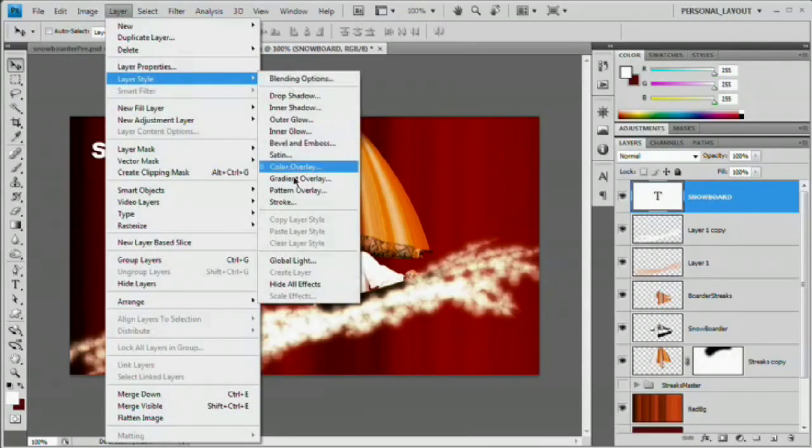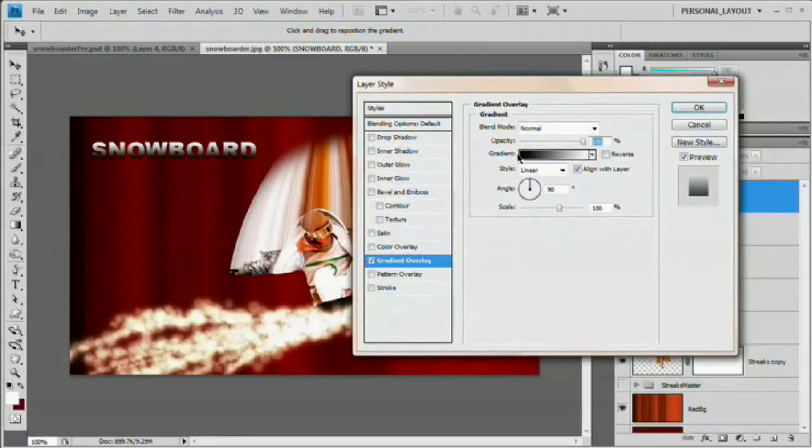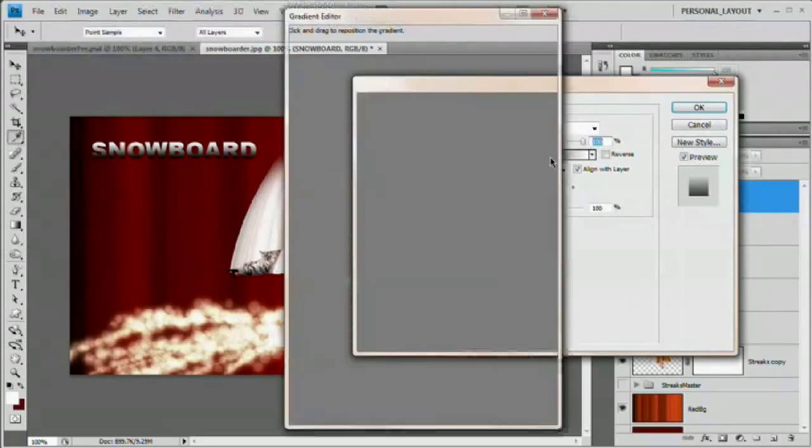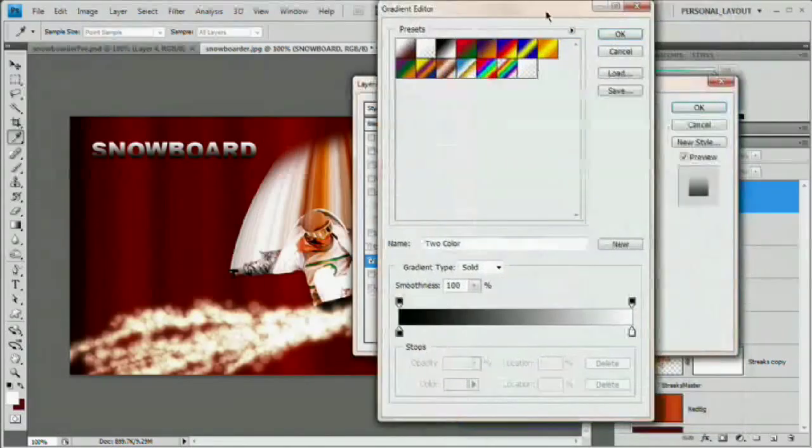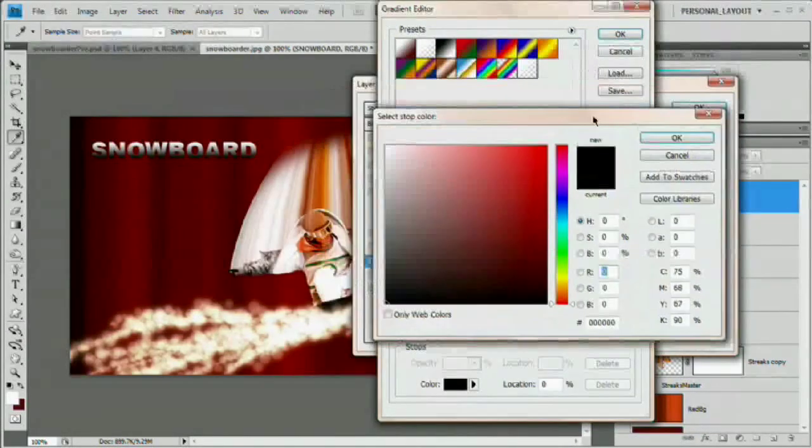Go layer style, and the first thing we're going to do is give it a gradient overlay. And this is a pretty cool way to style text that's sitting over a colored background. I'm going to double click my gradient editor here, and I do want my top color to be white. My bottom color, however, I do not want to be black. I want it to be a medium gray. But I want it to be a medium gray that is being influenced by the color around it.